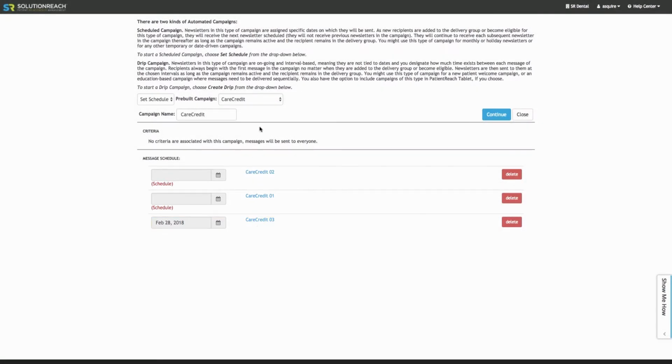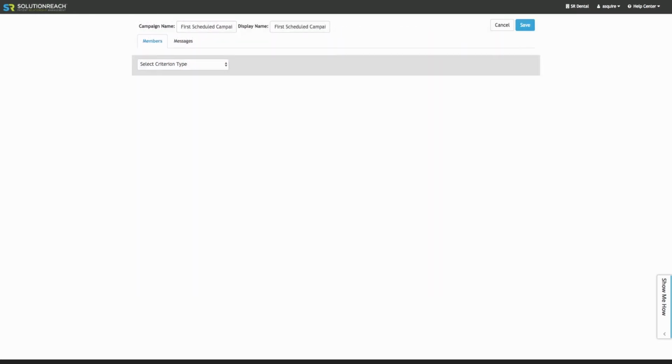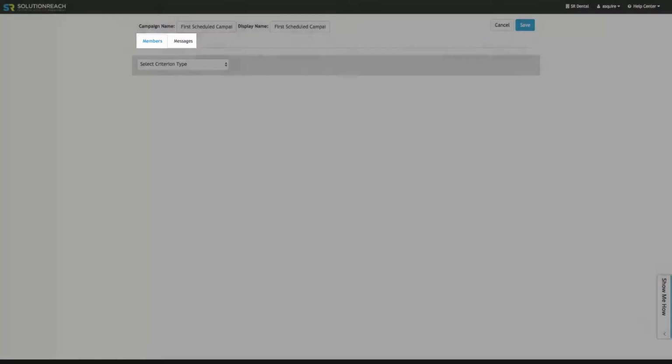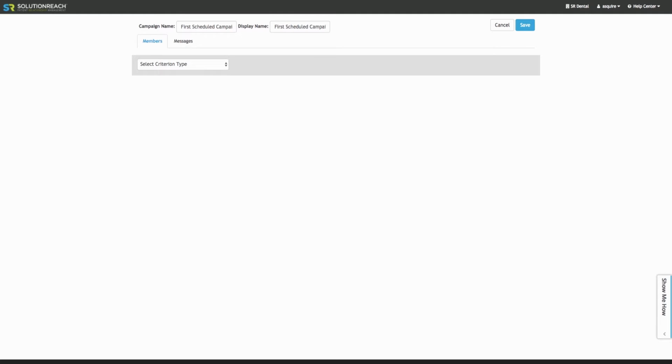Let's take a look at the process when not using a pre-built campaign. Set the pre-built campaign drop-down to None, name the campaign, then click Continue. This next page displays two tabs, Members and Messages. Start on the Members tab by selecting which patients will receive the message.